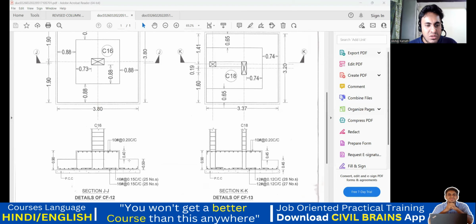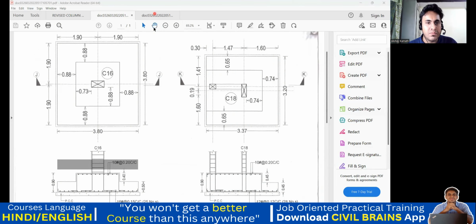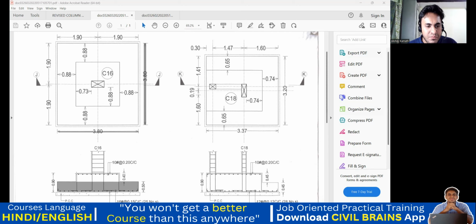This is a plan for the first footing, for the first step. This is a complete plan. And what is the size of this? It's mentioned 3.80 by 3.80. Okay. Now we'll go with the second step. So this is my second step. And what is the size of this?